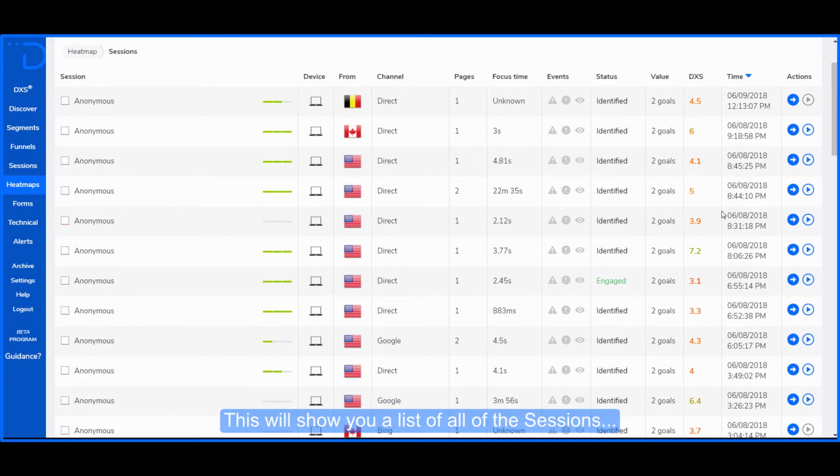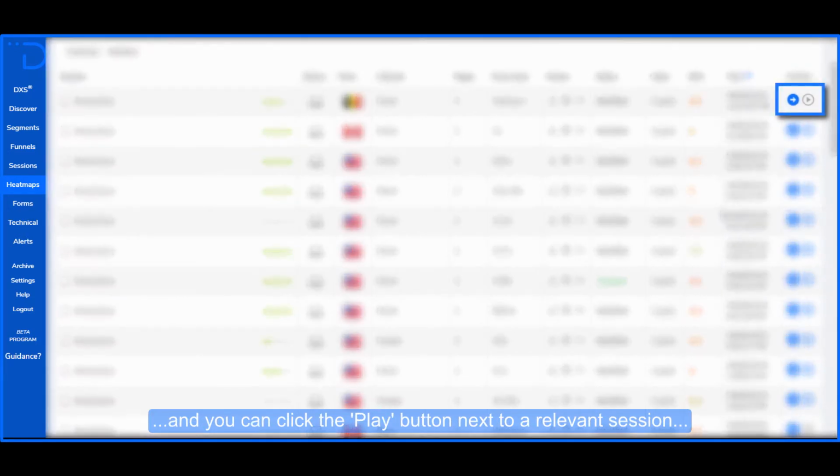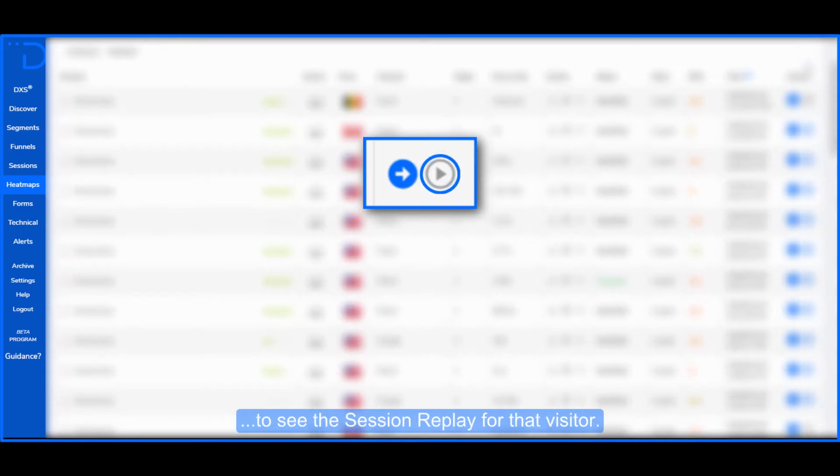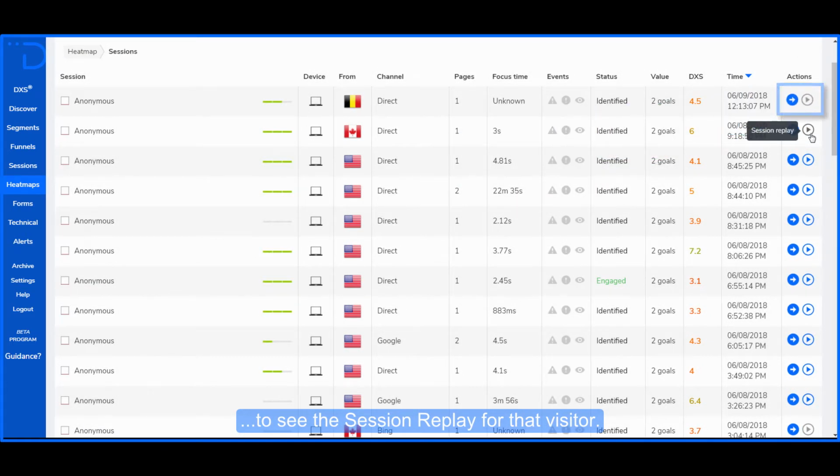Click Show Visitors to see the session replays of users who clicked this piece of content. This will show you a list of all of the sessions where the visitor clicked on the relevant piece of content, and you can click the play button next to a relevant session to see the session replay for that visitor.